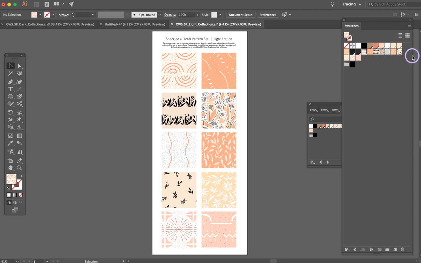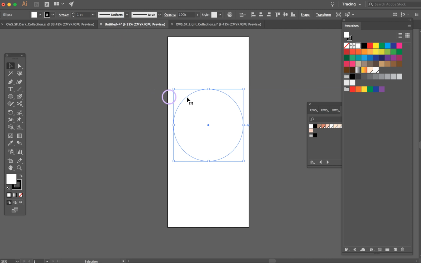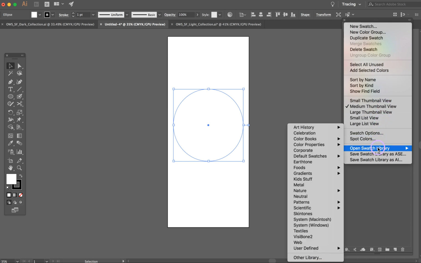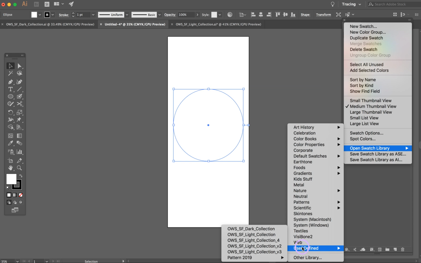So now that that's saved, what you can do is either open up a new file, or have your file. This is a blank file here, except for the circle, as you can see. And you're going to go to your swatches. Now you can see here there are no patterns set up right now. But what you can do is go down to your Open Swatch Library. This will have all different types of libraries for you to look at. But then also, if you go all the way down to User Defined, that means that it's your libraries that you have saved, which is really nice.